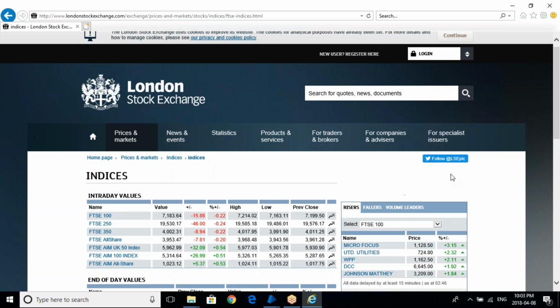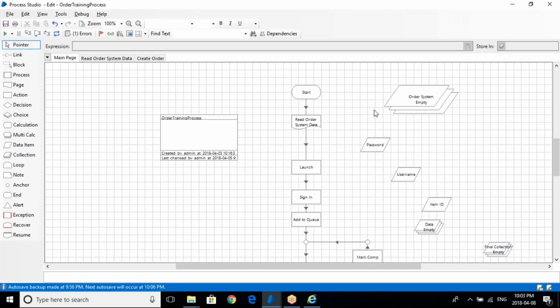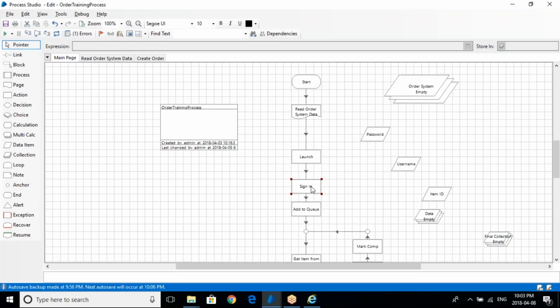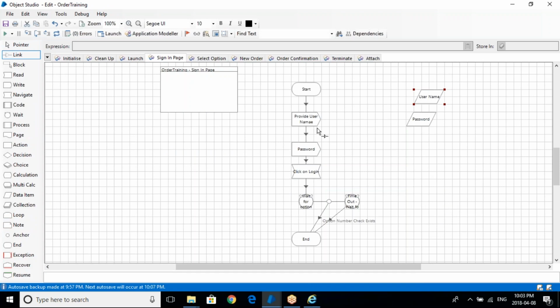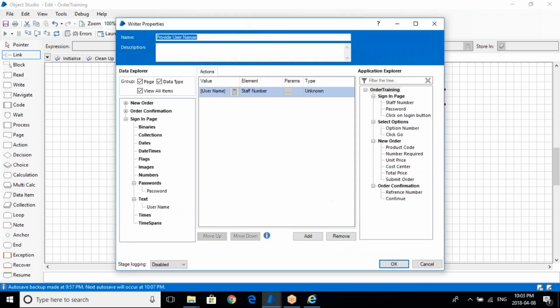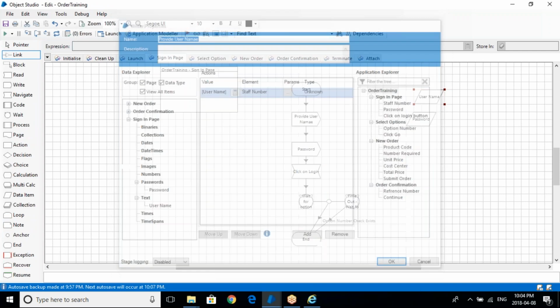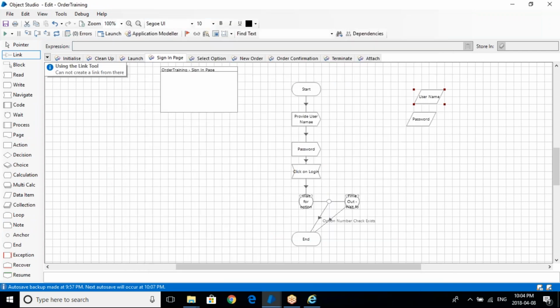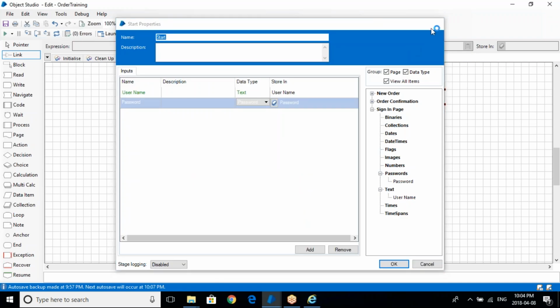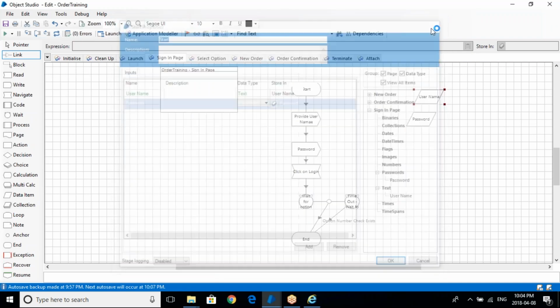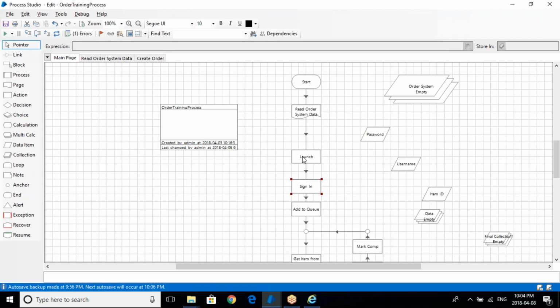Now let's see about credential manager. Here, when I'm doing a sign in, in this object I'm providing the username and password. The username and password I'm providing from the main process; it's coming as an input parameter from the main process.